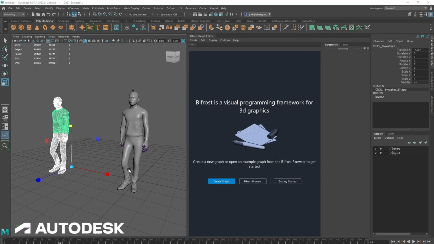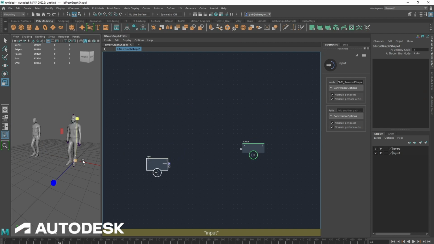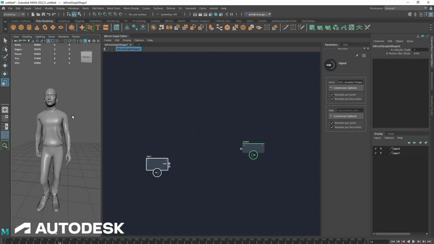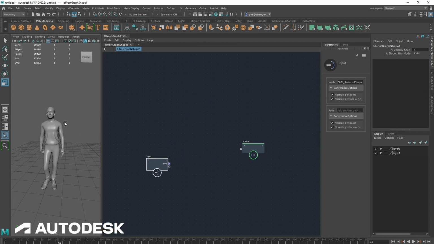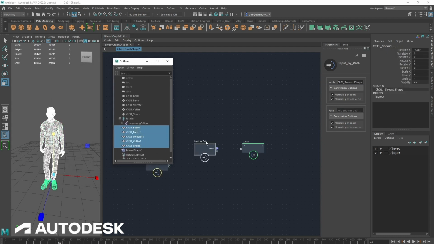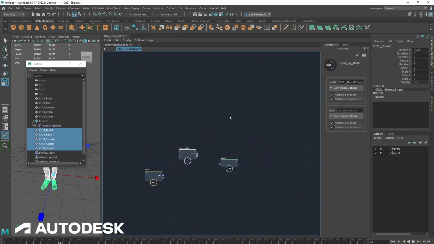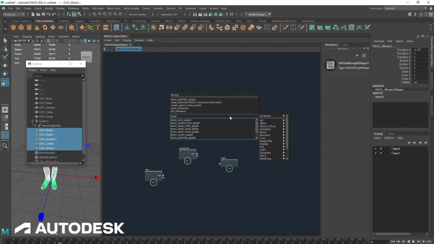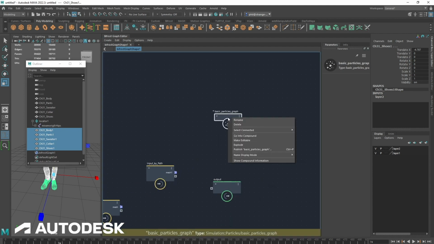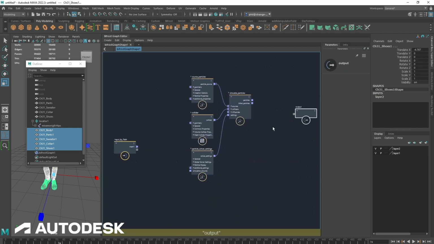Right, so let's get started. Let's create the graph first of all. So I'm going to create some particles on this dude. We're just going to grab all of his geometry here, and I'm just going to put it in like this. So that's his geometry. I'm going to do a basic particles graph. There we go. Let's explode that. Put that over here. Let's just tidy up a bit.